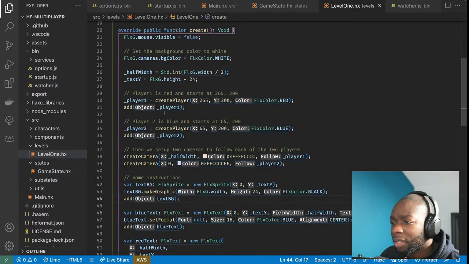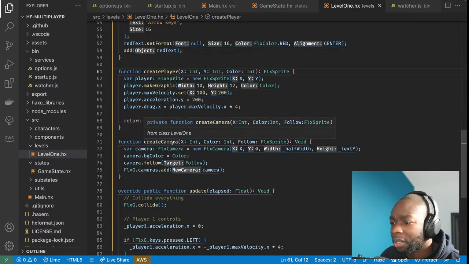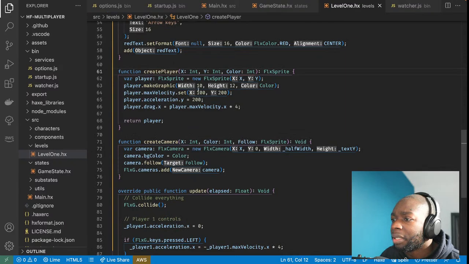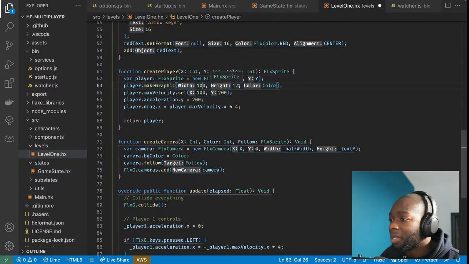And we are gonna find create player. That's the function we want. And that is max traffic 10. Okay, fine. We'll make them 10 times the size. Save that. I'm running HaxeFlixel on a template that I've created.